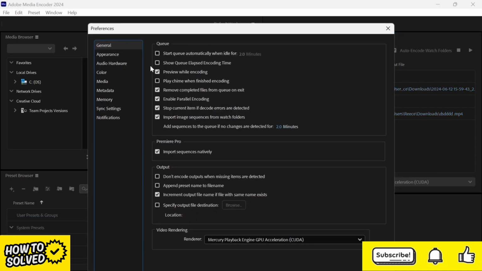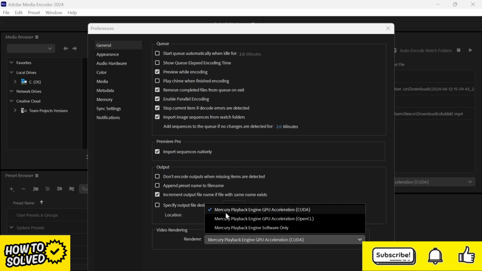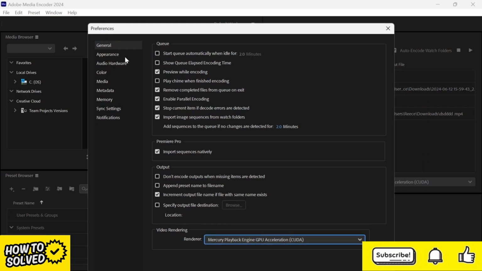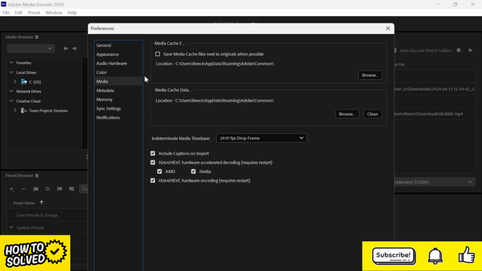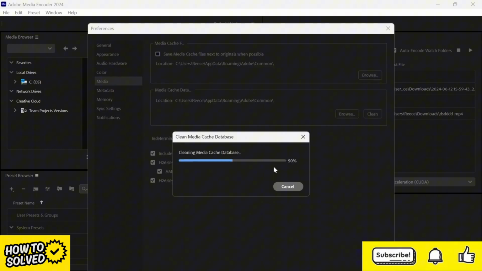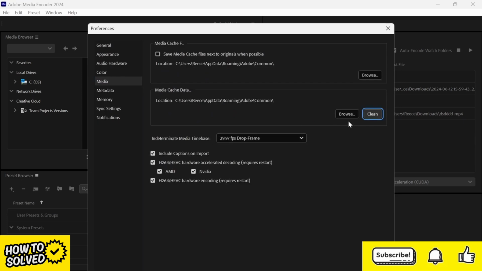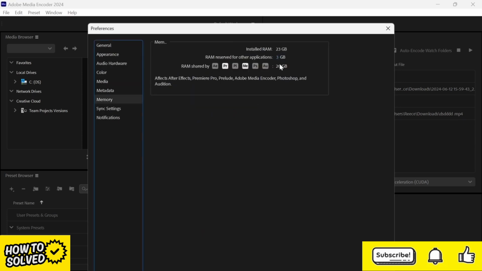In the general tab, you want to make sure all of your options are set like mine are on the screen here, and down in the video rendering section, once again just make sure this is set to GPU acceleration in brackets CUDA. Then we're going to click on the media tab from the left hand side. Next to media cache data, just click on this clean button and then give that a few seconds while it cleans up your database.